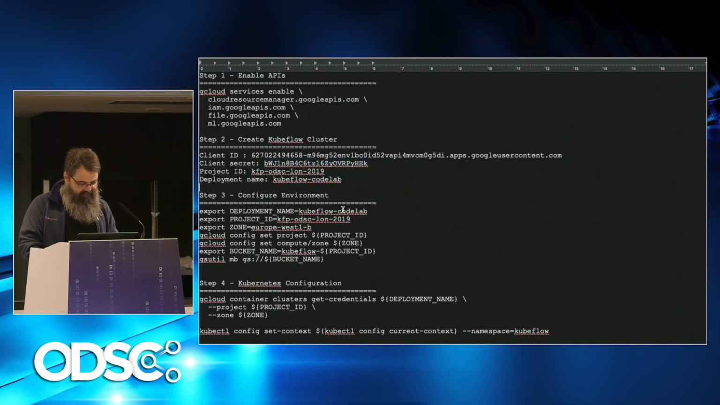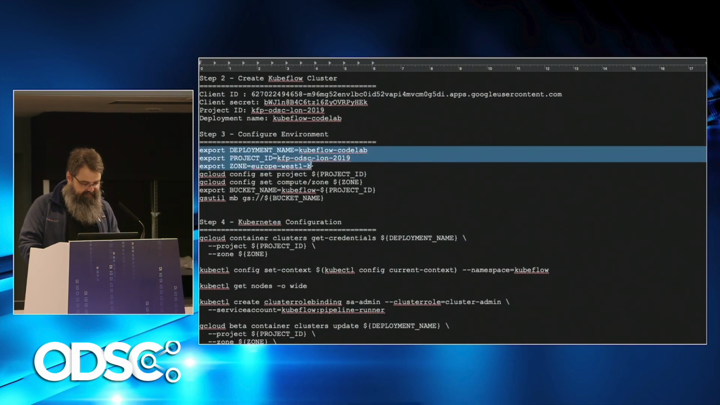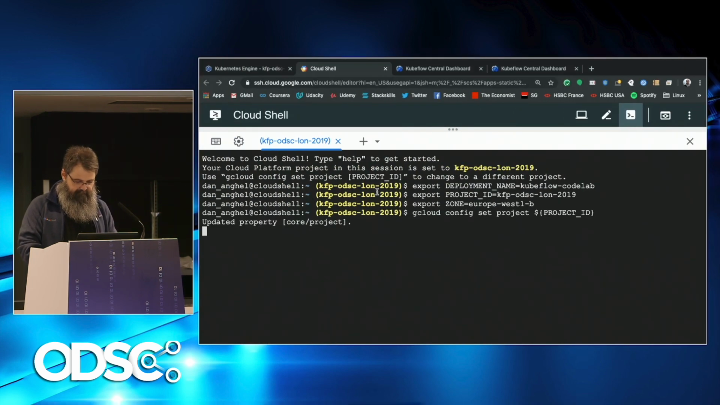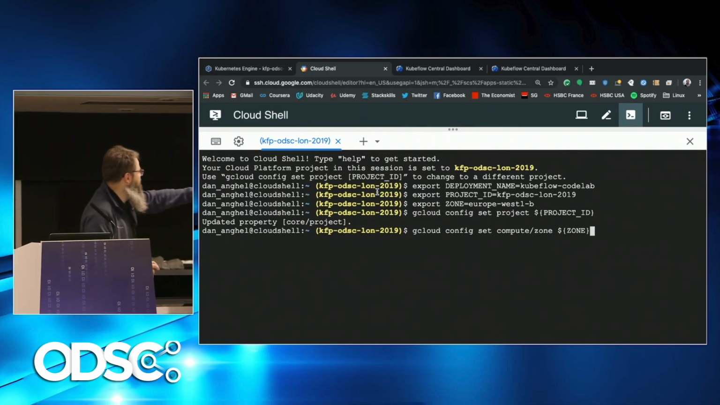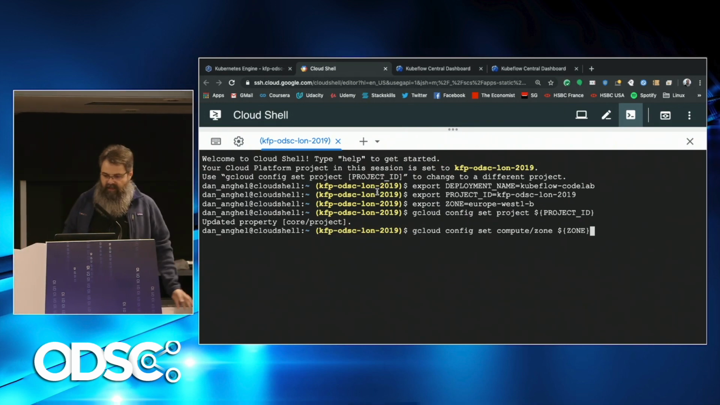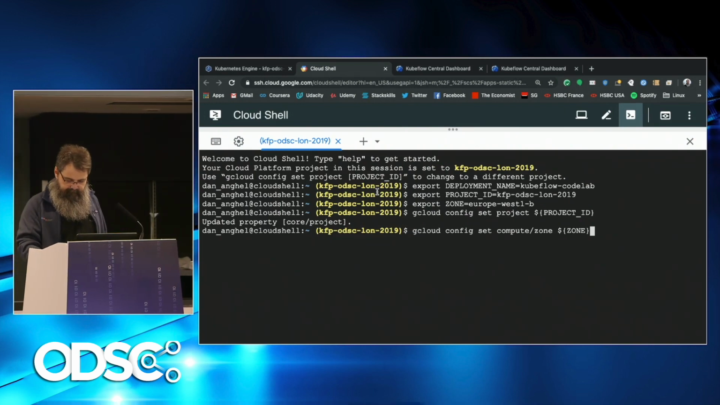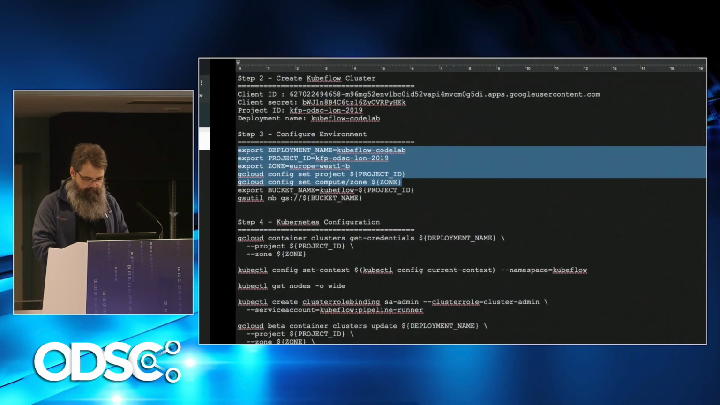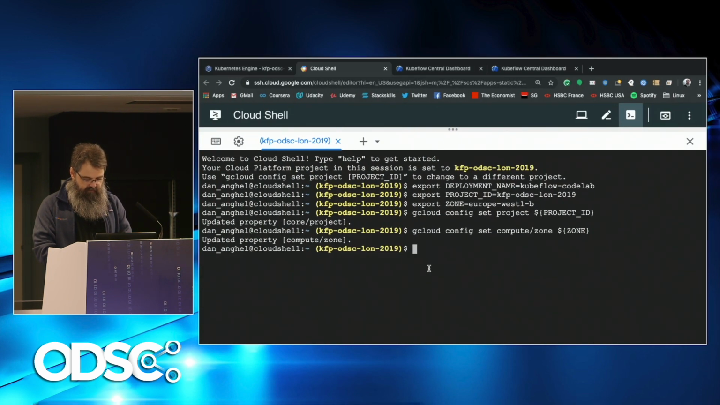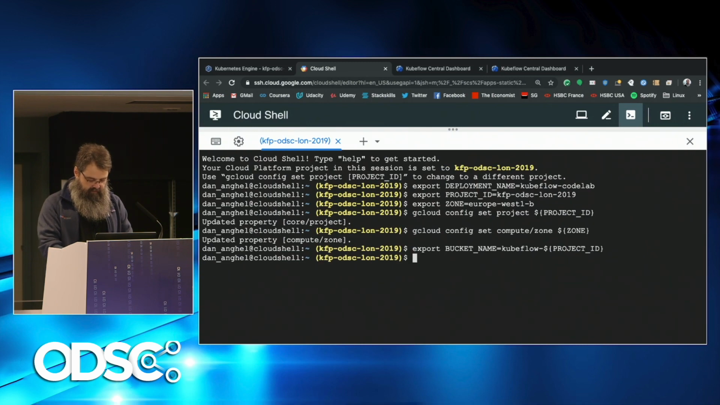Okay, so I will create some variables and configure my gcloud commands. So my deployment name is called Kubeflow Code Lab. That's the name of the cluster. My project, a Google Cloud project. I will run everything in Europe West 1B. Then, I need a Google Cloud Storage bucket where I can store my checkpoint and my model after the training.